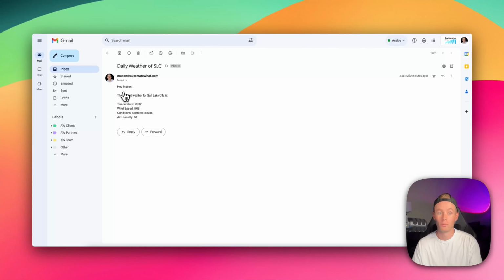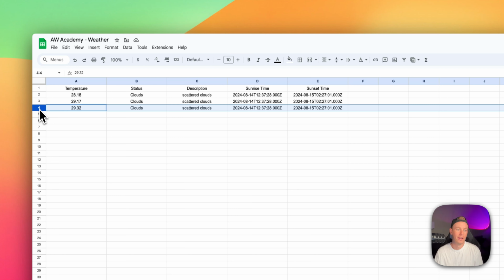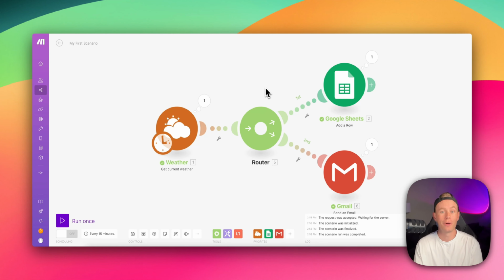Hey Mason, return, line space. The current weather for Salt Lake City is return, line space. It just looks a lot more clean. I guess that was just a bonus that I'm throwing into this video for you guys. And you can see that it added an additional row in our spreadsheet. So routers, it's really cool.